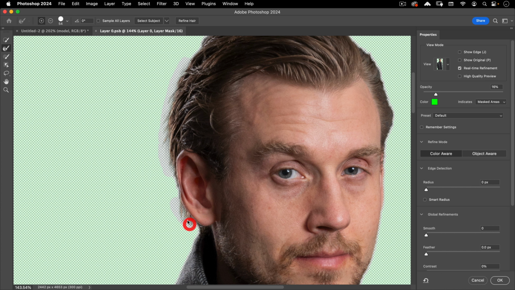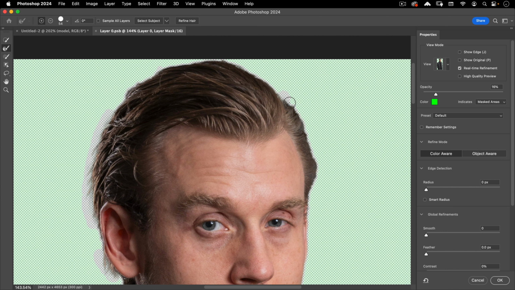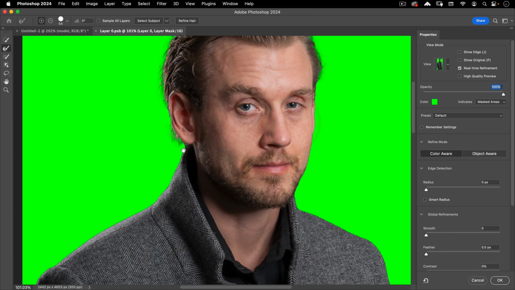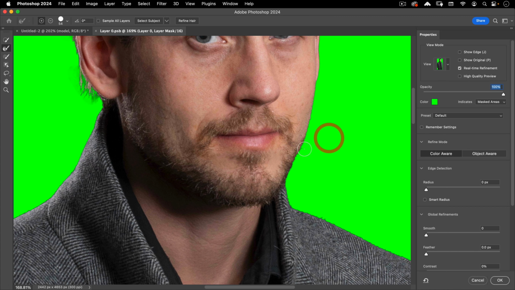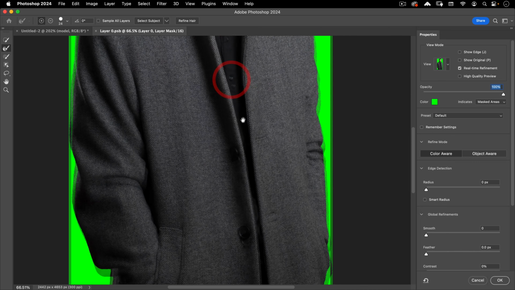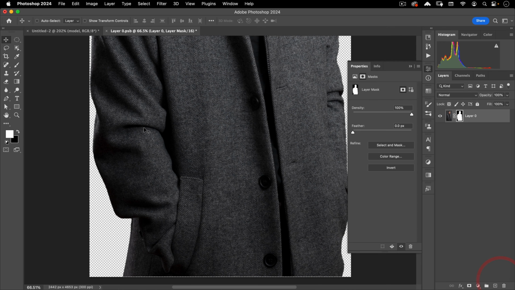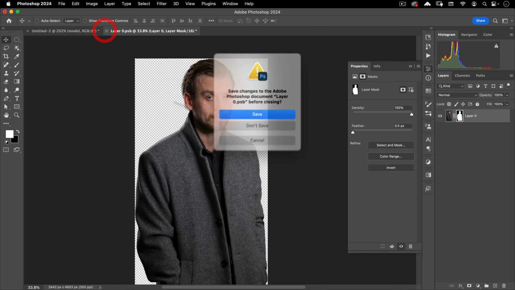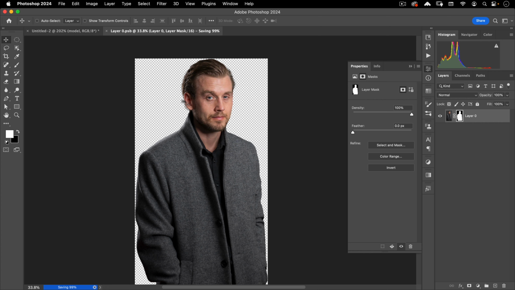Let's see if this improves it. I'm going to increase the opacity here of my overlay just so that I can see a little bit better how my edge is looking. Nope. Okay, well that's certainly improved. Let's hit OK. And that will apply those changes to your mask. Let's go ahead and close this and save, and then this will update in our main document.